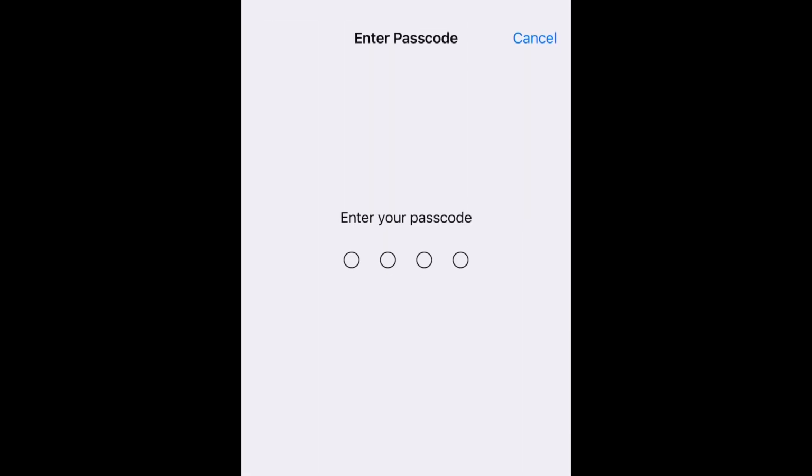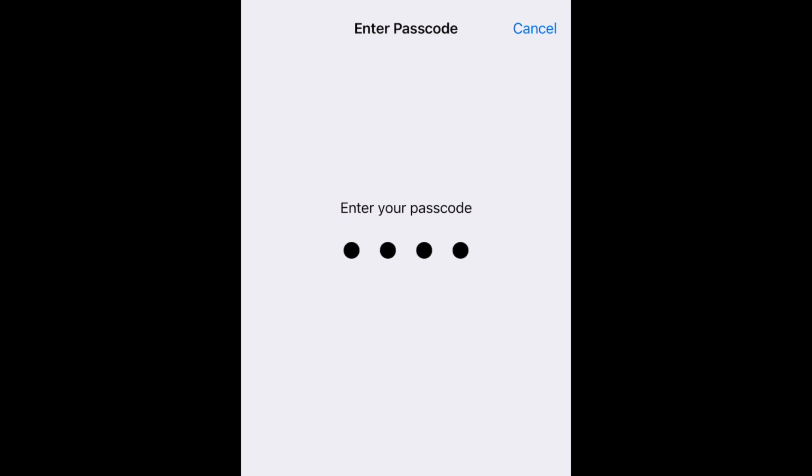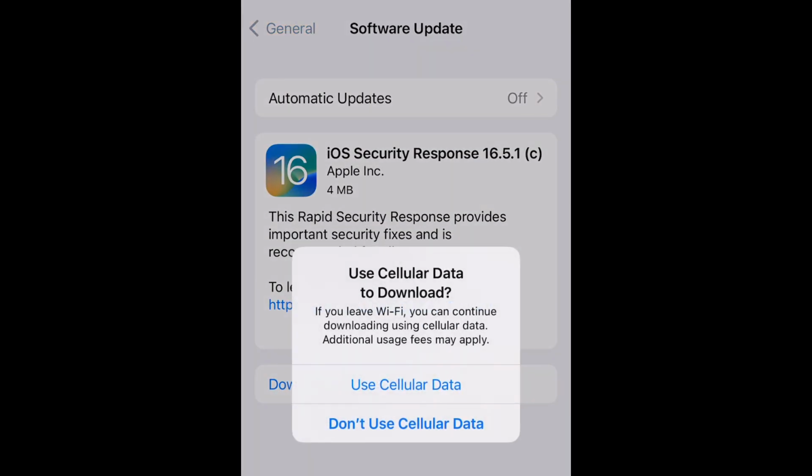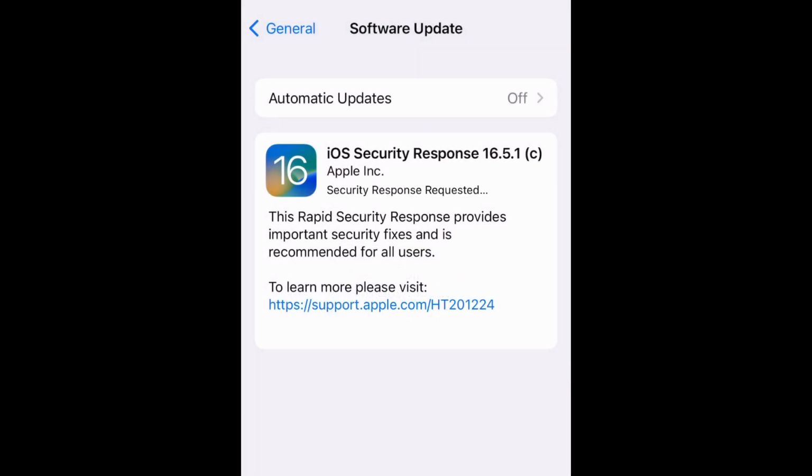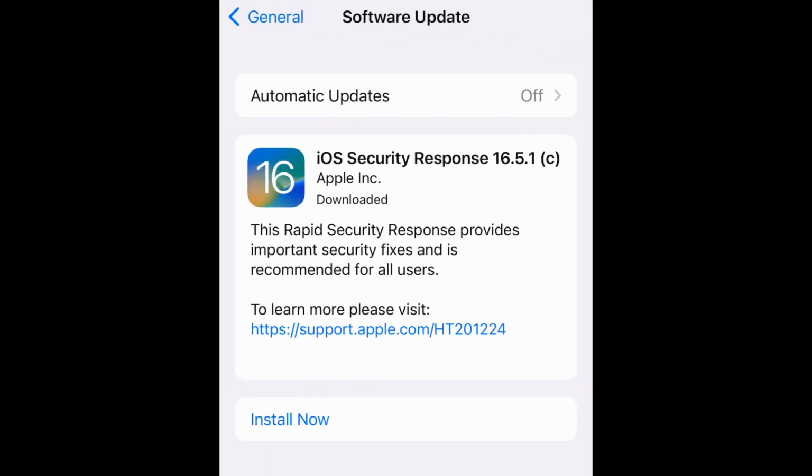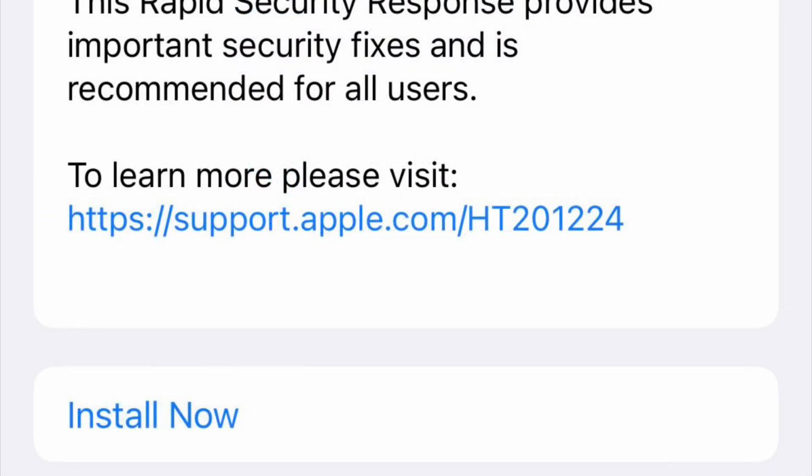So select download, enter your passcode, and it'll take a while, maybe 5 minutes to download, and then we will begin installation. All right, so the download has been completed and now it is time to install. So go down to the bottom and select install. And then it is going to take you through a series of reboots once this process begins.